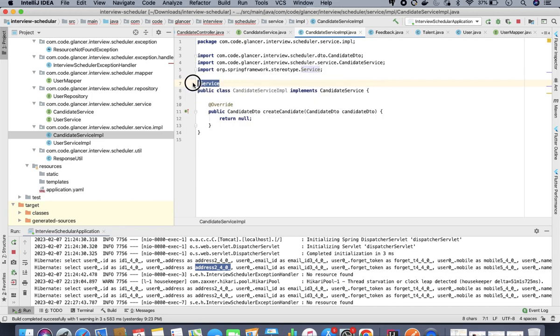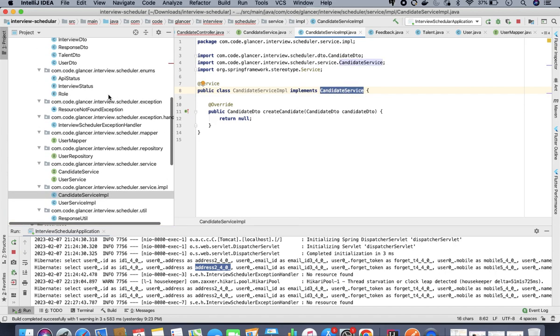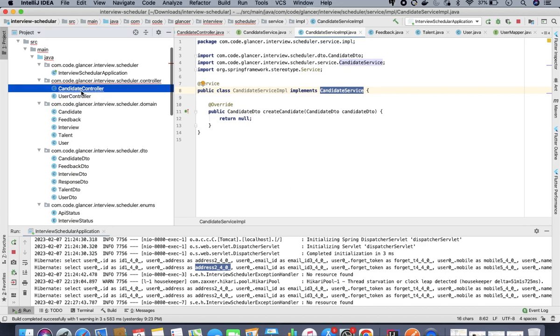Why do we need @Service? To create the object of this class, but we do not want to create the object using the new keyword, because if we create it using the new keyword, Spring will not manage this. If you need it somewhere else and you ask Spring, can you give me the candidate object, it will not give you. That's why, instead of creating it ourselves using the new keyword, we are giving instruction to Spring to create it, and wherever I need it, give it to me. So where do I need this candidate service? In the candidate controller.